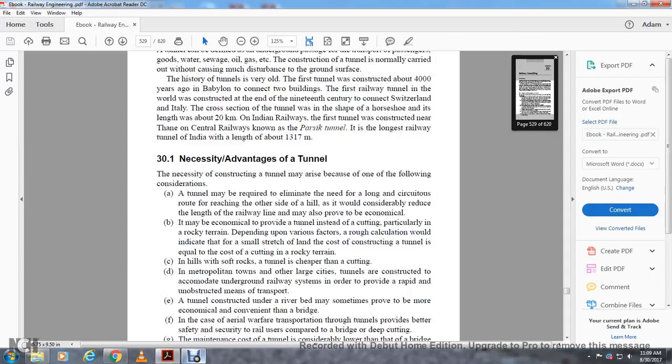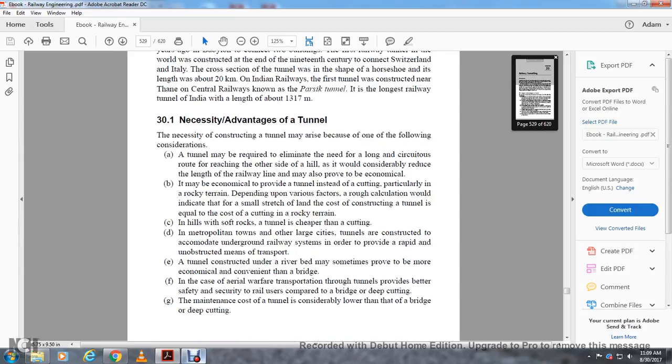Depending upon various factors, a rough calculation would indicate that for a small stretch of land, the cost of construction of the tunnel would equal the cost of cutting the rocky terrain. In hills, a tunnel in soft rock is cheaper than cutting. In a metropolitan city, tunnels are constructed to accommodate an underground railway system in order to provide a rapid, unobstructed means of transportation. Tunnel construction under a riverbed may sometimes provide more economical convenience than a bridge.